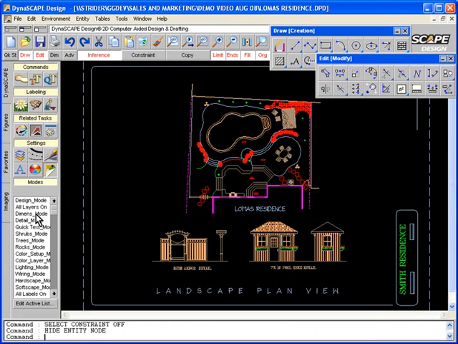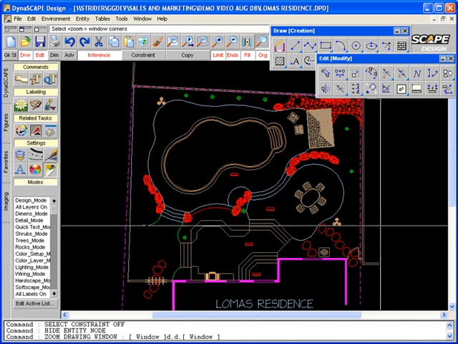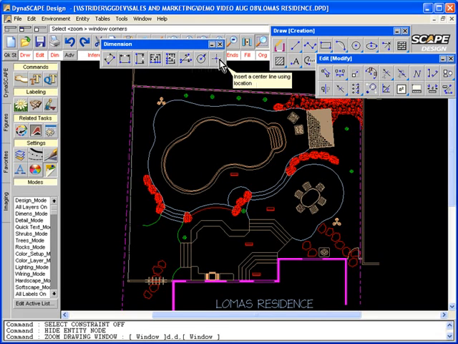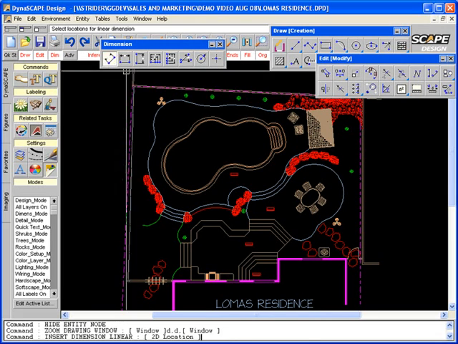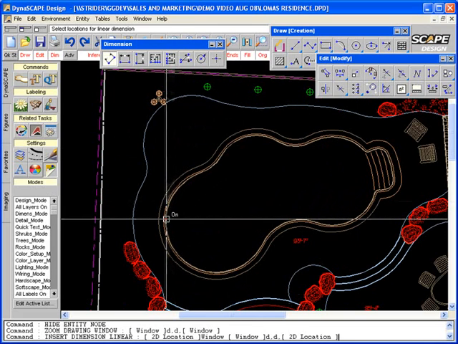DynaSCAPE's dimension mode basically turns on the layers that need to be displayed to create a layout or staking plan, and turns off those objects that don't need to show up for this particular drawing sheet we're going to use to print out and give to our installers to properly lay out the project. I'm going to then turn on my dimension toolbox, which gives me all my dimensioning tools, and I can begin dimensioning my design.